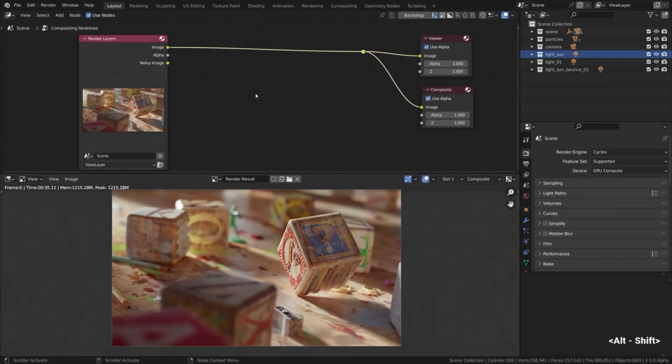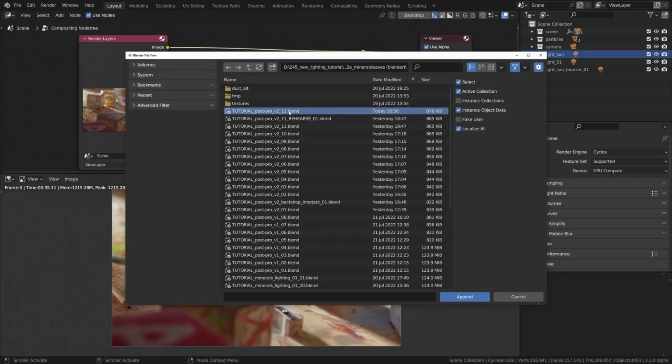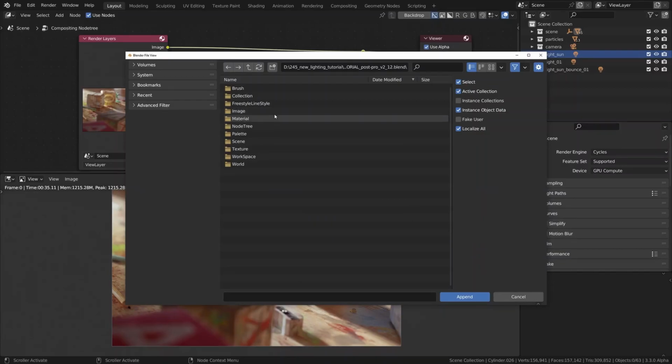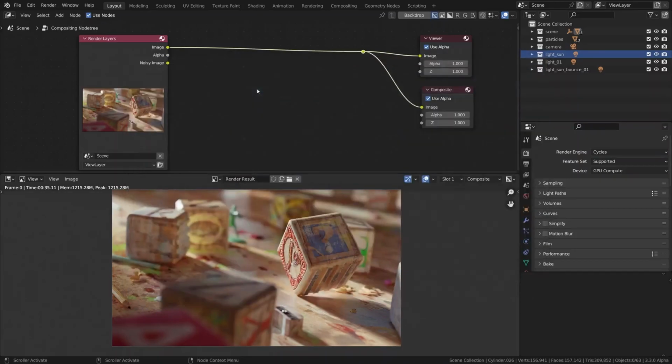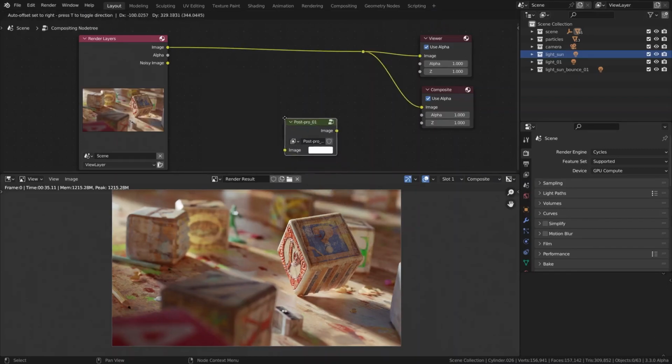Here I opened a random Blender file to show the process of appending the node group. You go File, Append, search for where you have put the blend file, for example this one, double click on it, then go down the node tree folder, and here we go. Double click again. Now Shift A, and it should be visible in the group menu. And just plug it in.